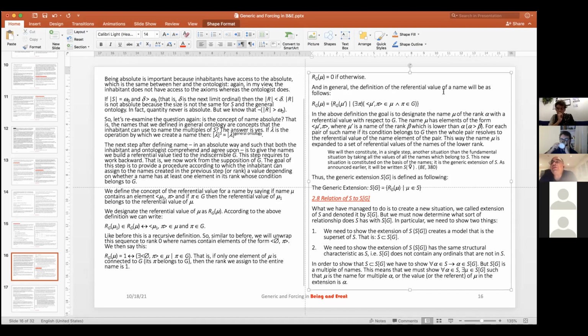And in general, the definition of the referential value of a name will be as follows. The referential value of mu is the set of referential values of mu primes, if there exists a pi within these tuples that belong to mu, whose pi belongs to G. Wait, so this should be saying that Rg of mu is equal to the set of Rg of mu primes, right? Where there's a pi, which is an element of the condition for the mu prime and is in the original mu, and pi is in G.